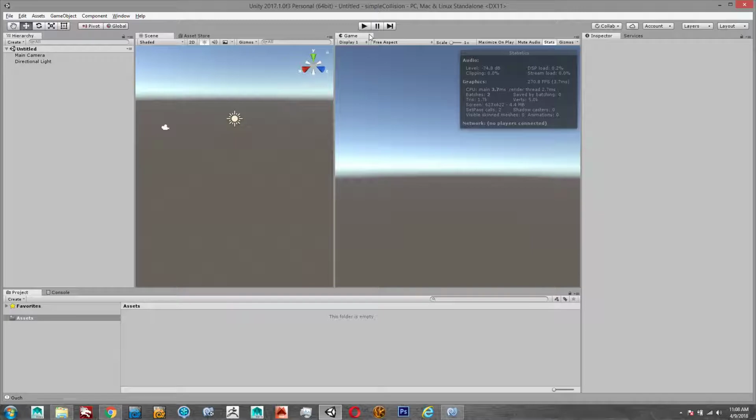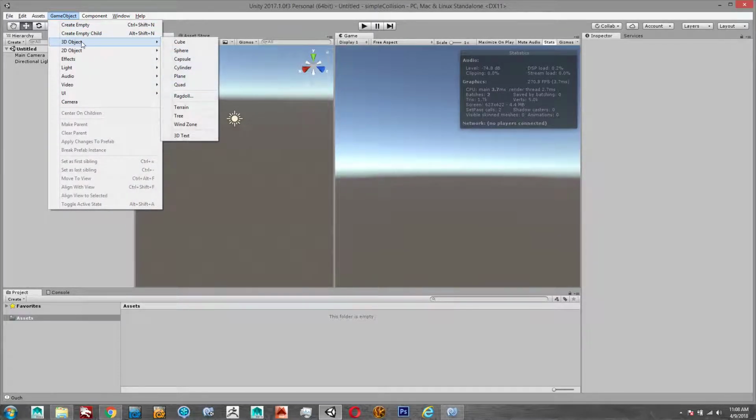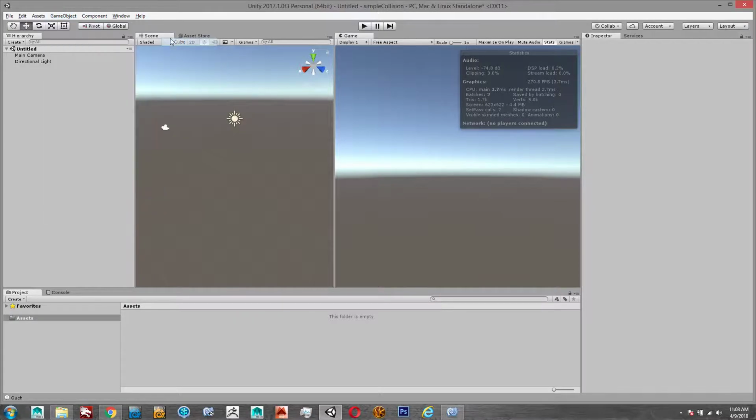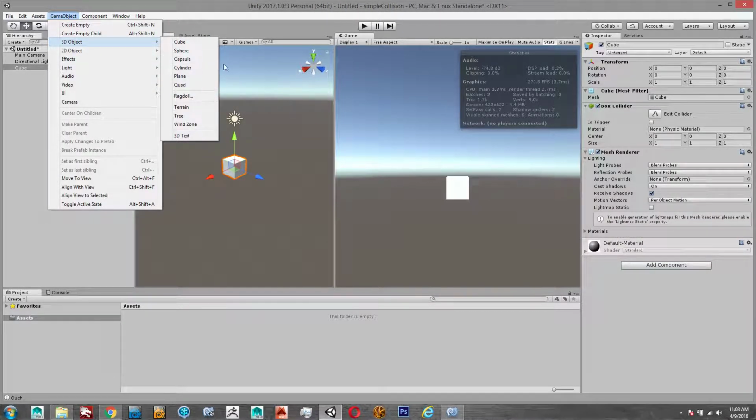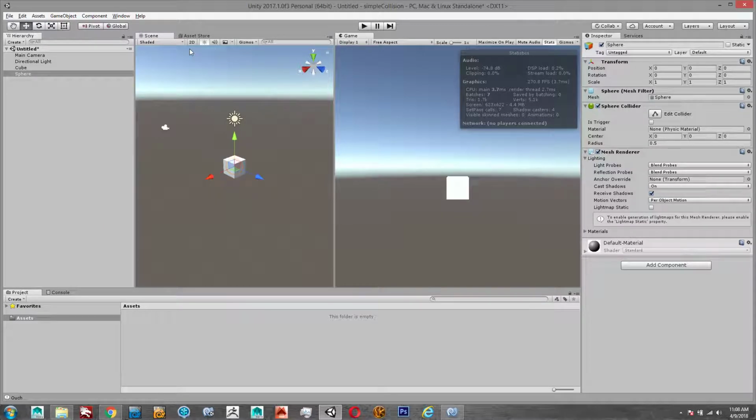Very simply, we just have a brand new, fresh project here that I called Simple Collision with nothing added to it yet. I'm going to go to Game Object and add a couple of objects. Game Object, 3D Object, Cube and Game Object, 3D Object, Sphere. Now, they're right on top of one another, in the same spot. I'm going to lift the sphere up above the cube using the y-axis arrow pointer. And we're going to press play just to see what it does so far.